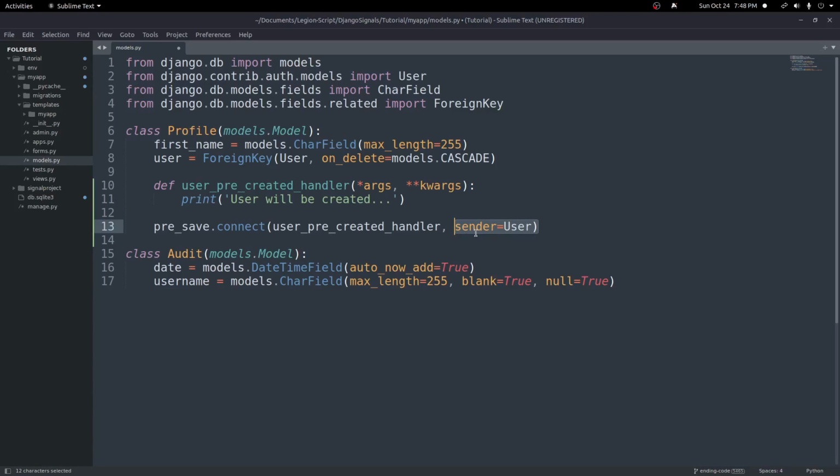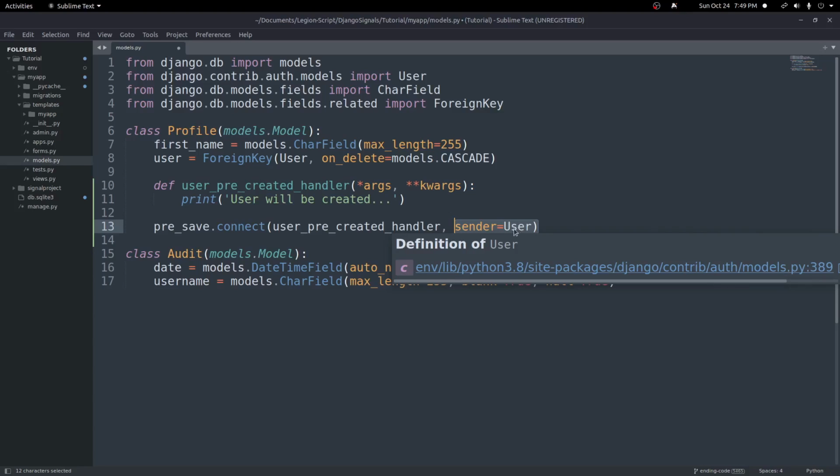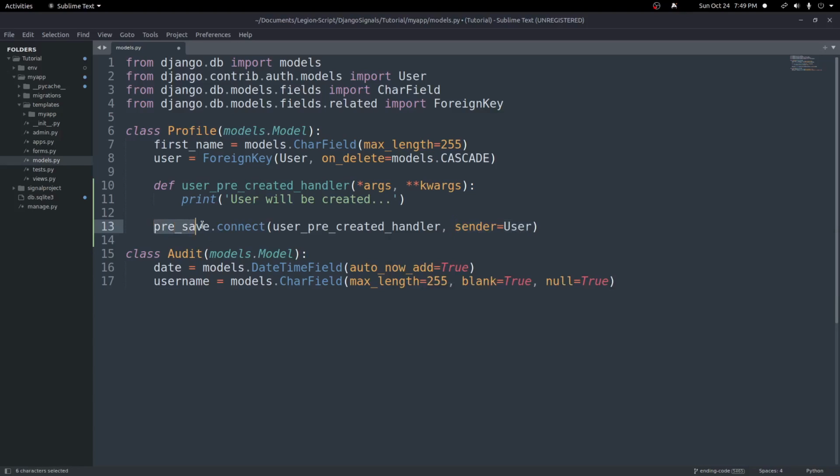And so what this is going to do is look on this user object, and whenever we try to save something, right before we save that, it will run this pre-save signal, which will run the function we passed in right here. And so all we need here is a sender, and that will run whatever function we have whenever something happens on this object that's passed in here.